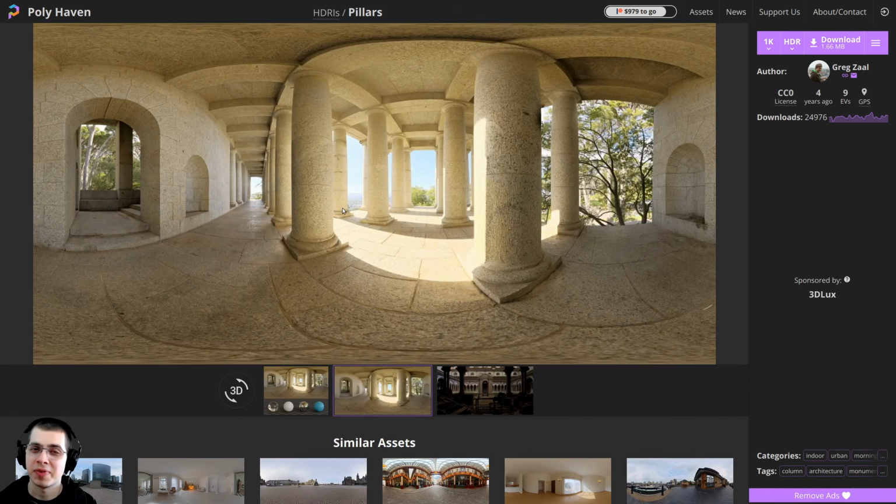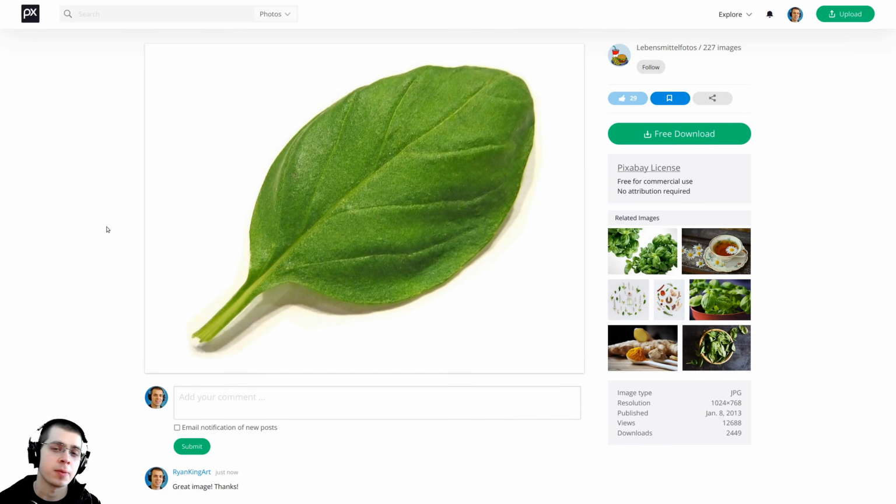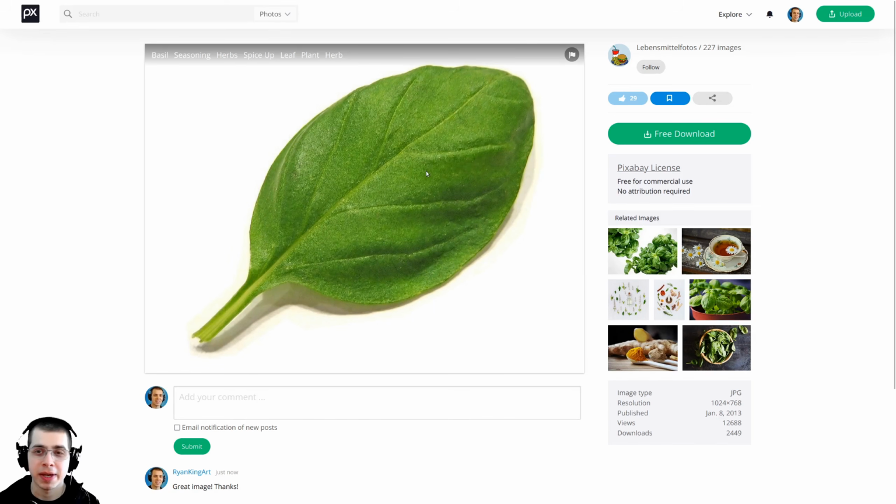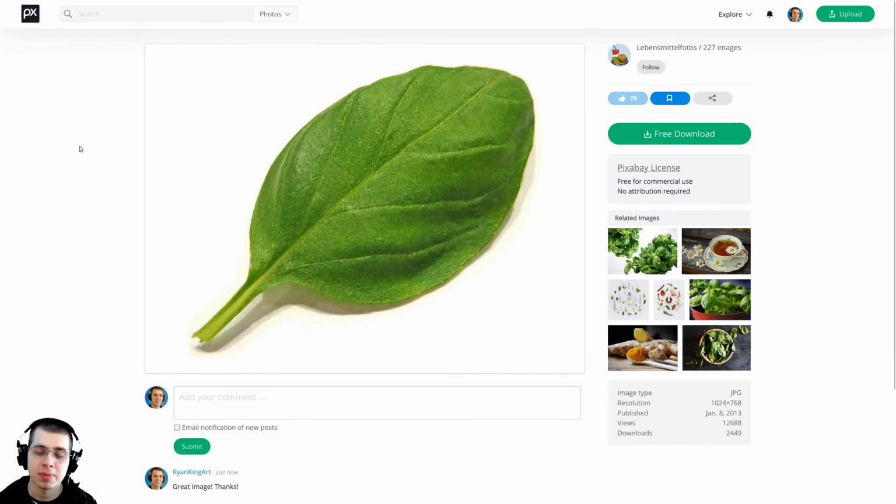Alright, so to help us get some very nice realistic lighting for our pizza slice, I'm going to be downloading this Pillars HDRI, and this is a free HDRI from polyhaven.com, so the link is in the description if you'd like to download it. And I'm going to be downloading the 1K version and the HDR version, and then I'll just download this. And then for the basil on the pizza, I'm going to be downloading this Basil Texture, and this is a free image from pixabay.com, so again, link is in the description if you'd like to download it.